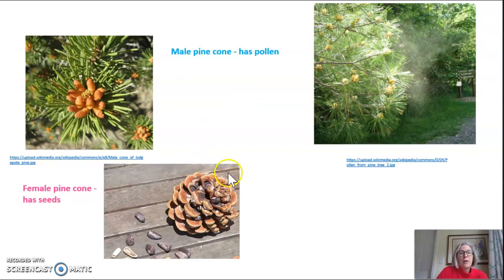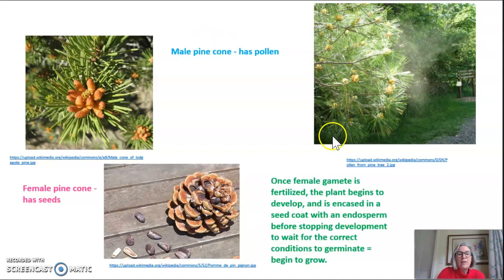The female pine cone is what actually has the seeds. So a female pine cone is what you think of as a pine cone. It's the large pine cone structure, and each one of these things called a scale has room for the seeds to grow on those. This stays very open, and then the male pollen can land on the initial embryo, and it can be fertilized, and it begins to develop into a seed. Once the female gamete is fertilized, the plant begins to develop. It's encased in the seed coat with the endosperm, and it can be waiting there until it is the correct conditions for the plant to begin to germinate and grow in the soil.